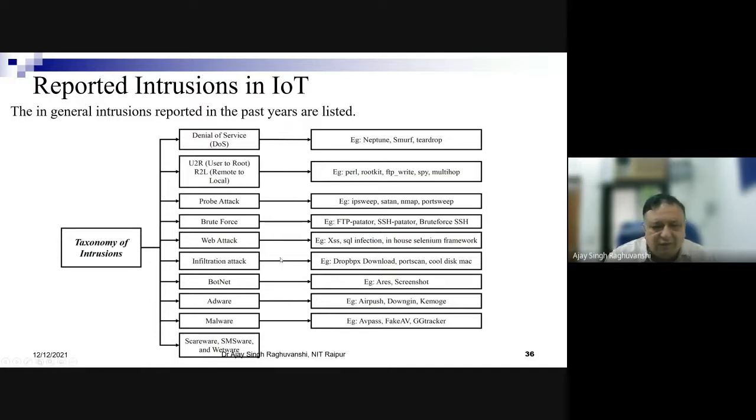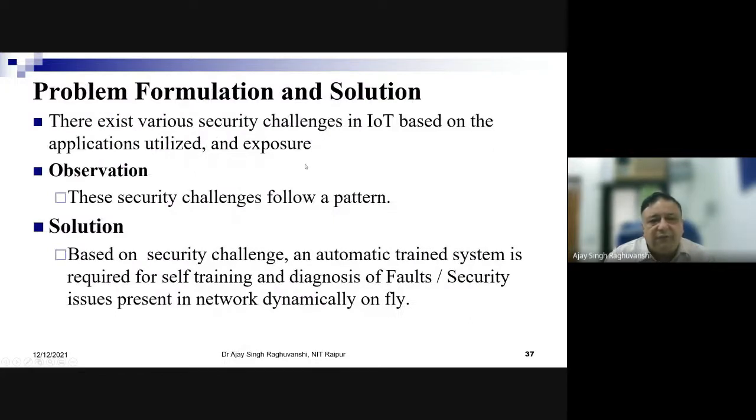So this is our problem that we are formulating. We are trying to find intrusion with this. There exist various security challenges in IoT based on the application utilized and exposure. Our observation is that the security challenges follow a pattern. So the solution we have given is based on the security challenge: an automatically trained system is required for self-training and diagnosis of the faulty security issues present in the network dynamically, or on the fly. It is a very generalized problem formulation for making an anomaly based intrusion detection system.